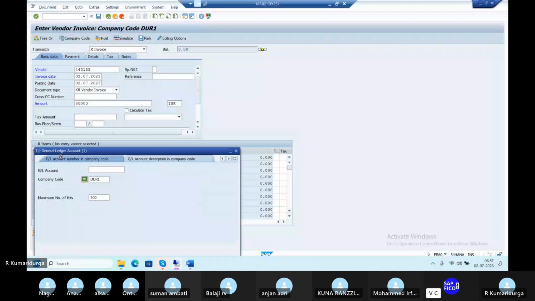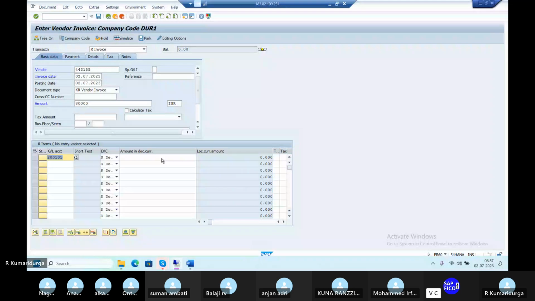Ma'am, every time, there is no need to go to the drop down option. On your laptop keypad, there will be one backspace option. Just click on that option, and automatically you will get it.